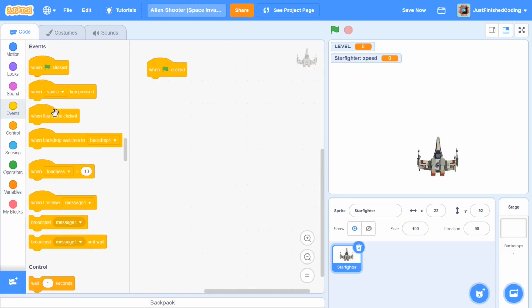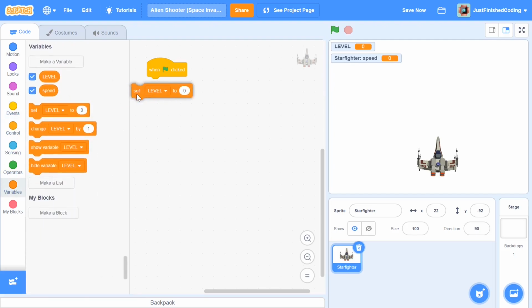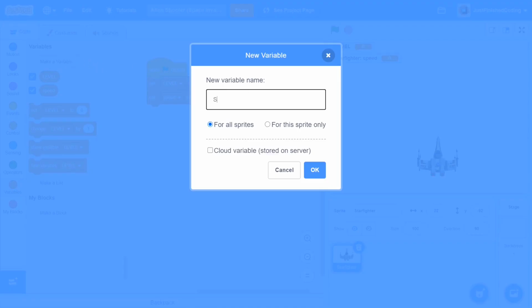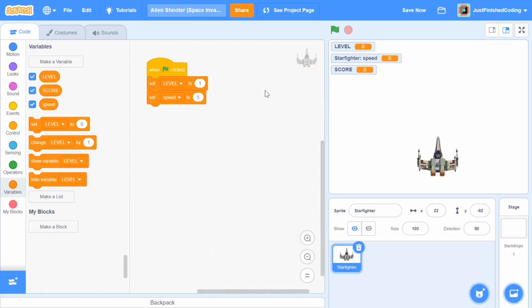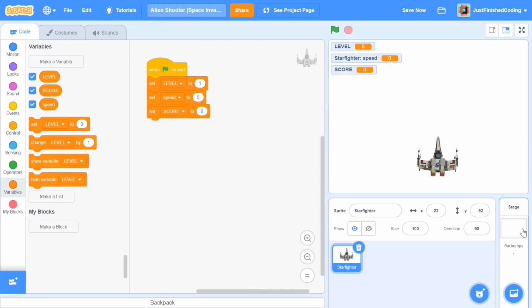After you're done with that, I'm going to set those two up right away. So when the green flag is clicked, I'm going to set level to 1. So head over to variables, grab a set level to 1, and then you need to set speed to 5, alright? So set speed to 5. After this, I'm going to make another variable for all sprites called score. And this one is going to keep the track of the score of the player. Now this variable isn't really necessary since it's going to be a time-based game, but I'll just put that in. So initially I will set the score to be 0.